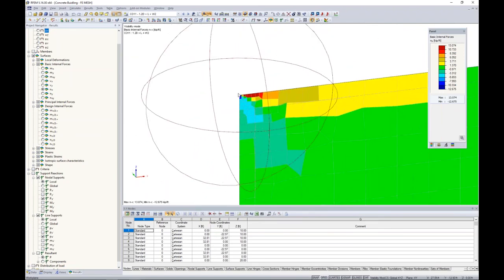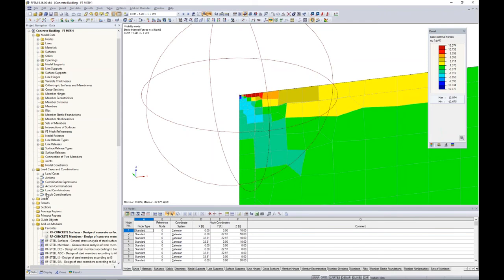So we've refined the FE mesh, but how do we get better distribution over these high peak areas? Well, under the data tab, we have a nice feature called average region.